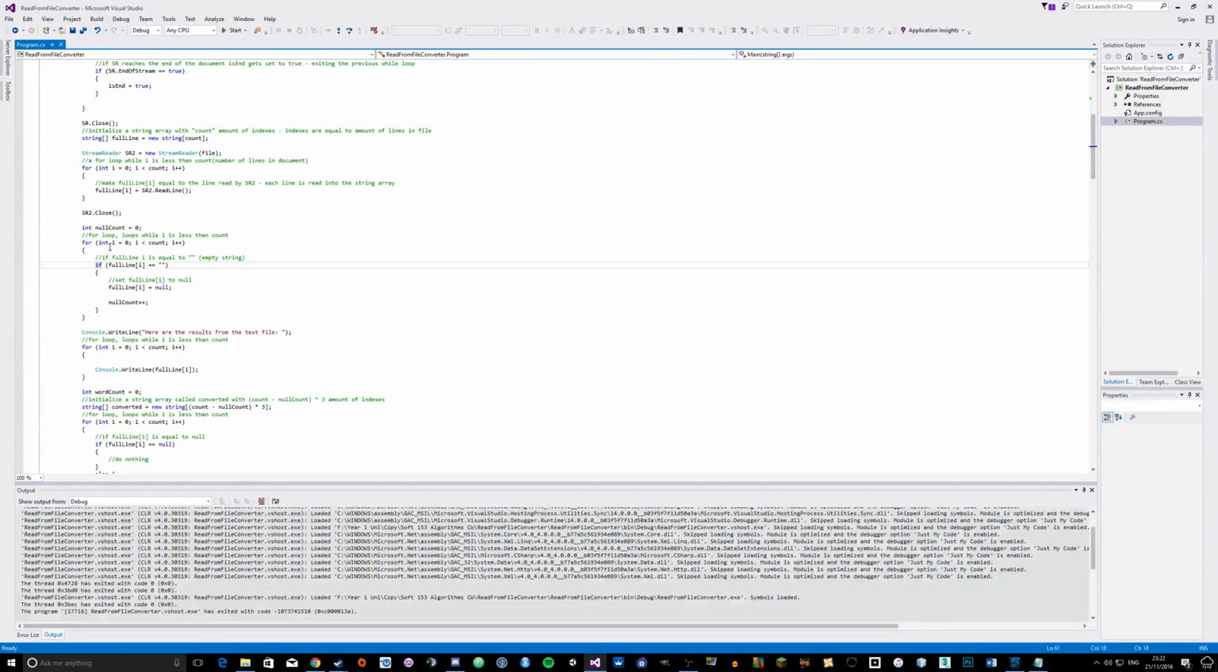We'll go through each line, reading it and seeing if it's null. So if the full line I, obviously whichever one, I'm getting a bit stuck here. So it goes into a for loop, counts through each line that's in the full line array. So for index 0, it will read that line first, look at what the string is inside of that one, and then determine whether it's empty or not.